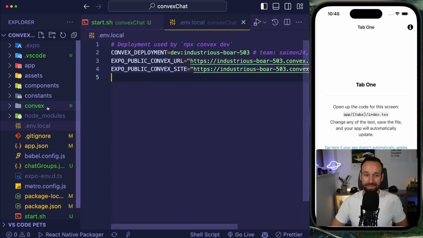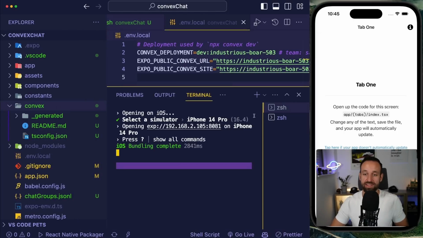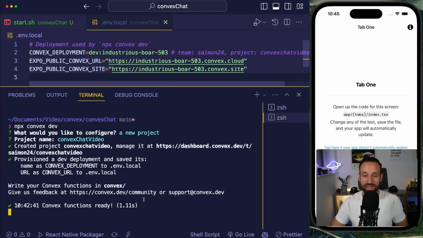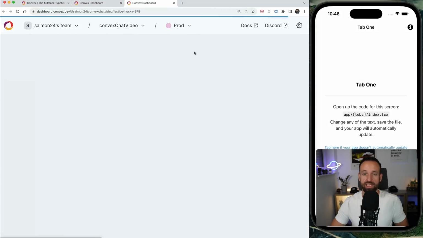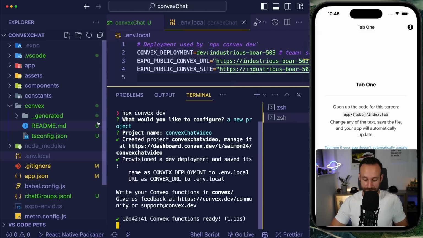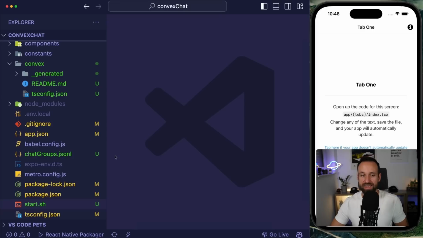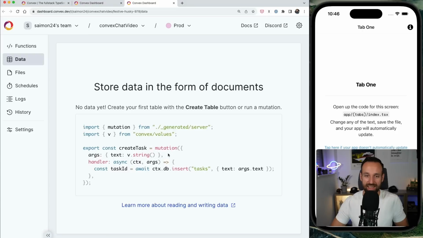Okay. Also, what's new in our project is that we have a Convex folder now. So Convex created this folder, and while the CLI is still running, we should be able to go to our project. So manage it at dashboard convex dev Simon convex chat video. So if I would open up this, it would just bring me back here where we've been before. We have that folder, and how Convex works is that we now write everything with Typescript in this folder, and it will be applied to our backend. So that makes it really different and unique, and I just really like that.